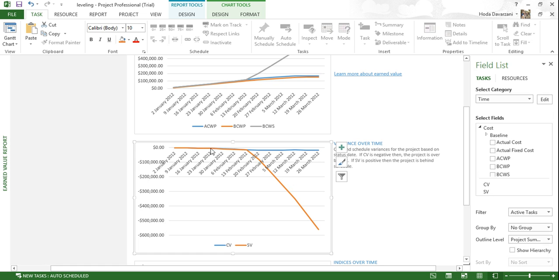So the cost deviated a little bit. You can see this is 0, so the deviation is relatively small, but still there is some deviation. But the schedule deviation is significant here.